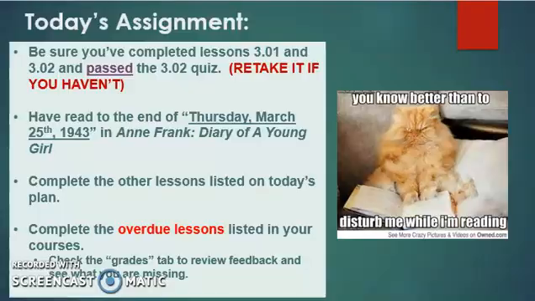You can use the rest of your time today to work on today's assignments, and especially check to make sure that you've completed lessons 3.01 and 3.02 and passed the 3.02 quiz. I have opened up multiple attempts, so if you need another attempt, you can do so. Also, make sure that you have read to the end of Thursday, March 25th, 1943, in Anne Frank: The Diary of a Young Girl. The page number that would be is page 74.